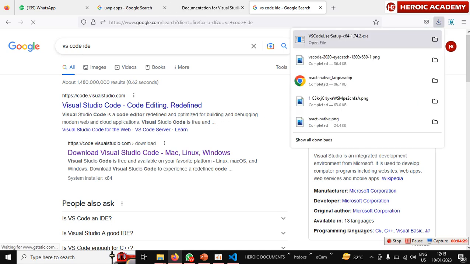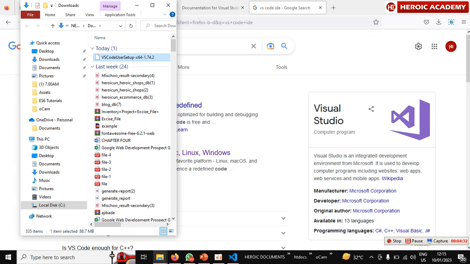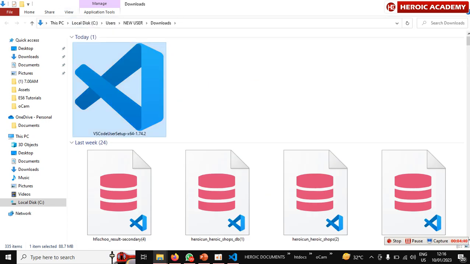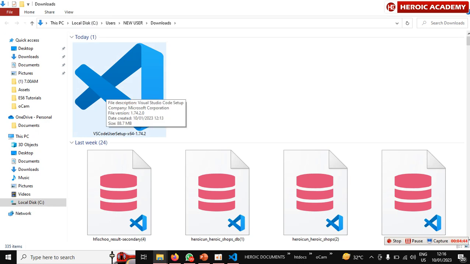So I believe it's downloaded. Look at it, very good. The VS Code installer is downloaded. Let me zoom in for you. Yeah, this is it. Once it is downloaded, you can double click on it to start the installation process. Just keep clicking on next until you are done with the installation.